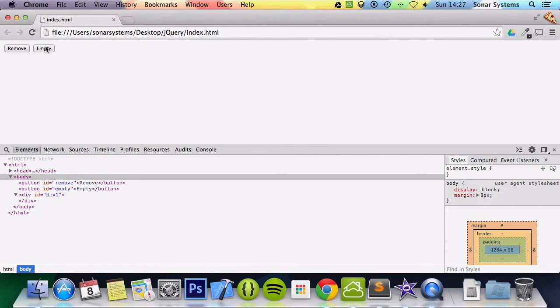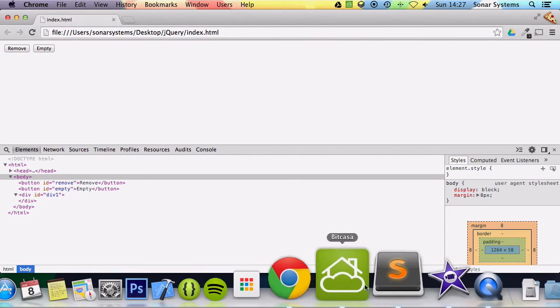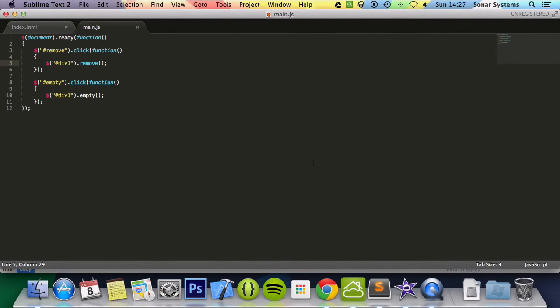So perhaps you still want the parent element, you want to be manipulating that in some way, but that's it for this tutorial. It showed you how to remove elements. In the next tutorial, we're going to show you how to change CSS classes and manipulate CSS classes within jQuery.